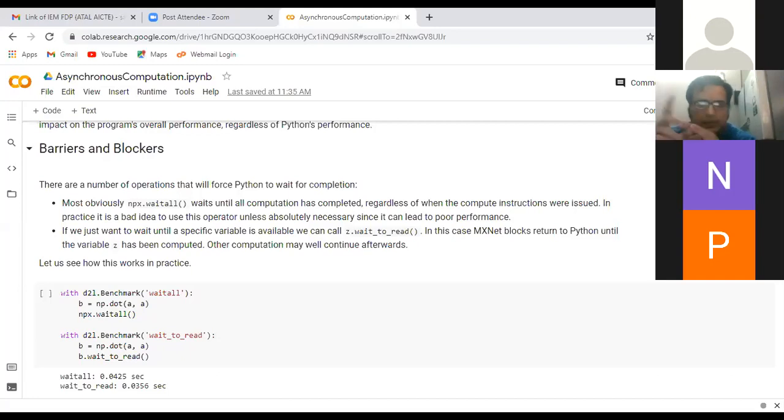So see both the cases. First case, what will you do? We will explore the barriers, which are basically making Python dependent on the completion of the backend task. So first of all, we will explore the example with wait all.